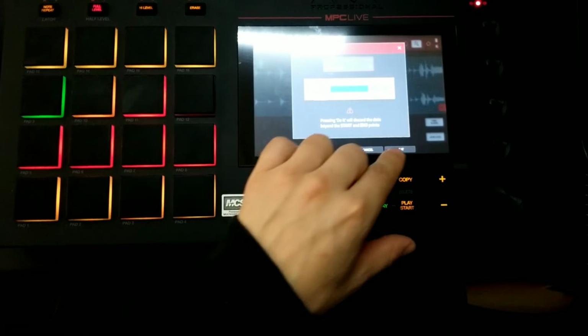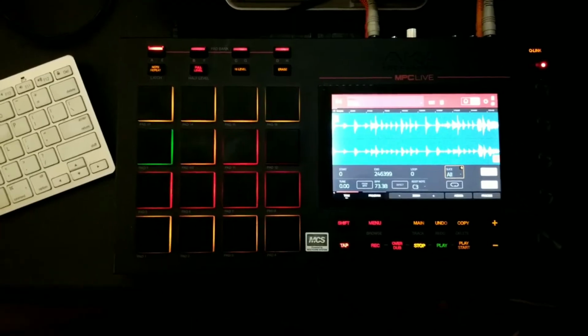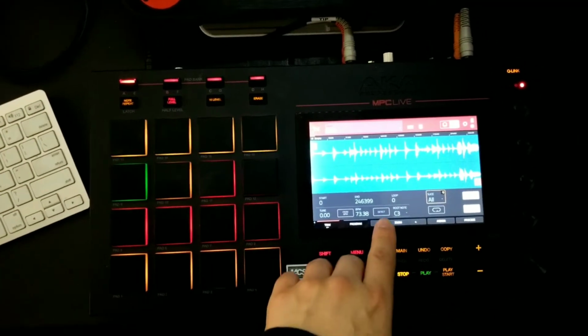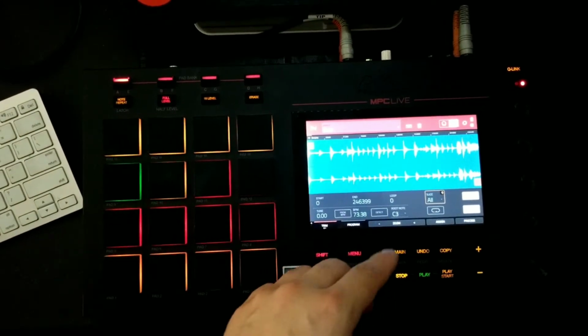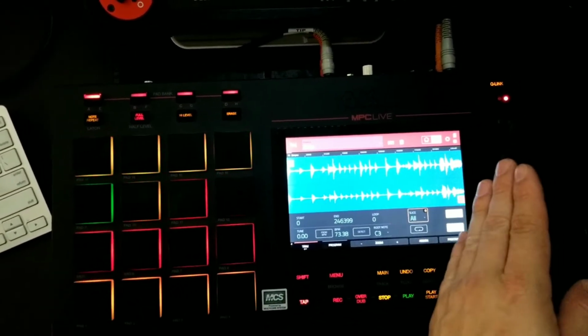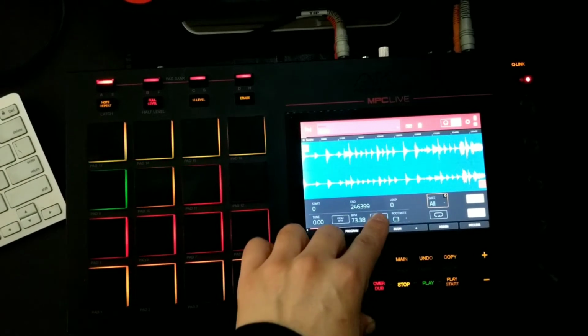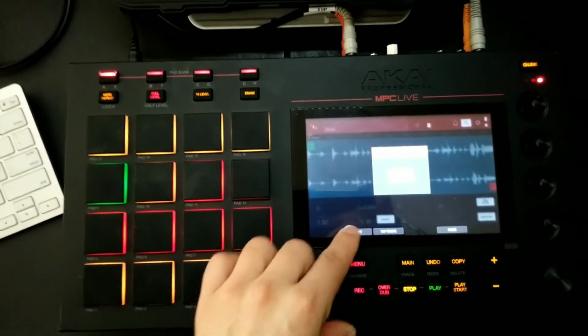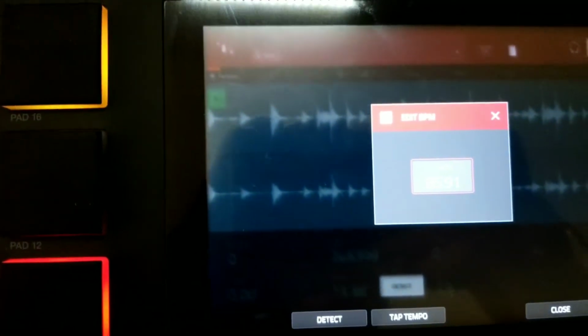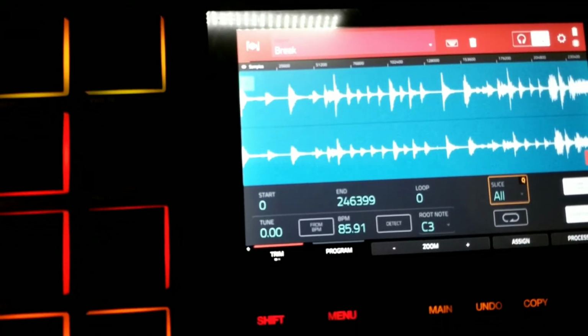I'm going to go ahead and process and discard the rest of that. Okay, so now I want to make sure to press this detect button so I can get an accurate updated tempo. Now that I chopped off the end of it, it should slightly change. I'm going to hit detect again. And there it is. My new tempo is at 85.91.